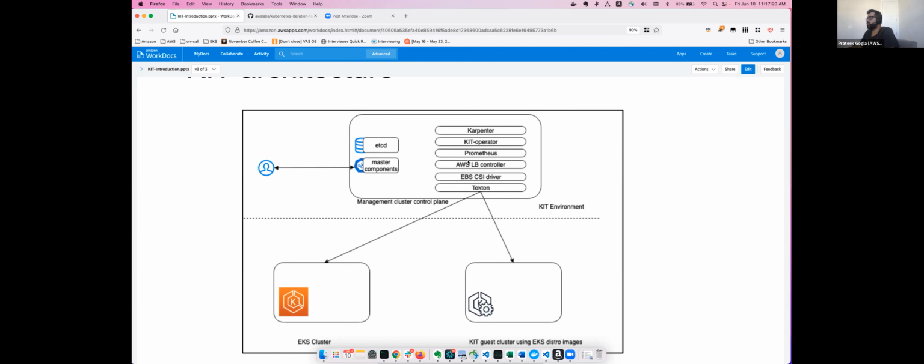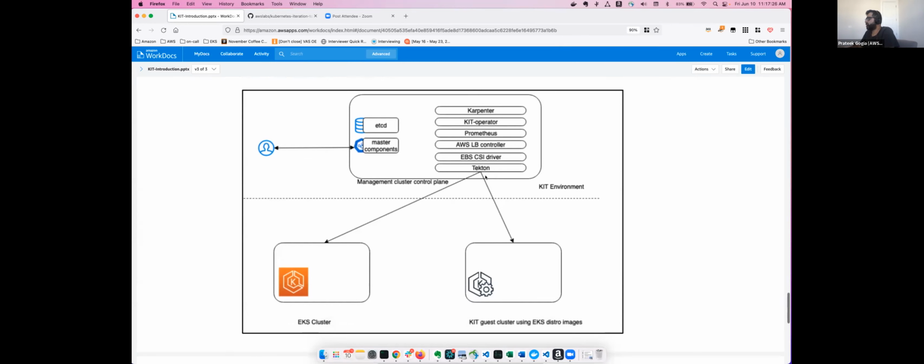Now, if my use case is to bring up a vanilla Kubernetes cluster, it doesn't have to be an EKS cluster. I'll tell Tecton to bring up a vanilla Kubernetes cluster of whichever version I want through a CRD spec. I'll show that, and then it will bring up a guest cluster. We call it Kit guest clusters. These are vanilla Kubernetes clusters running on EC2 instances, and they use EKS Distro images. And you can run the same tests that you run against EKS against this vanilla Kubernetes cluster.